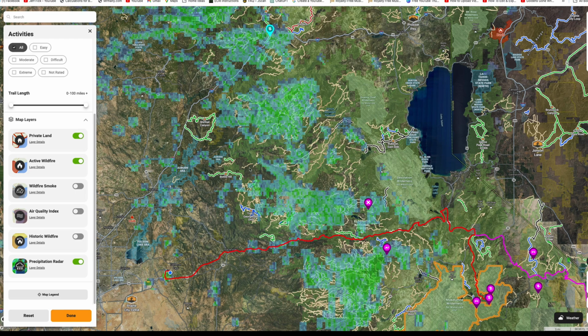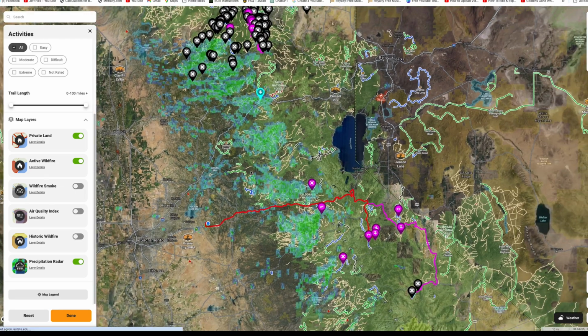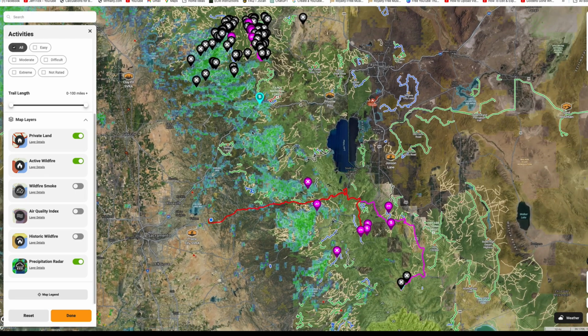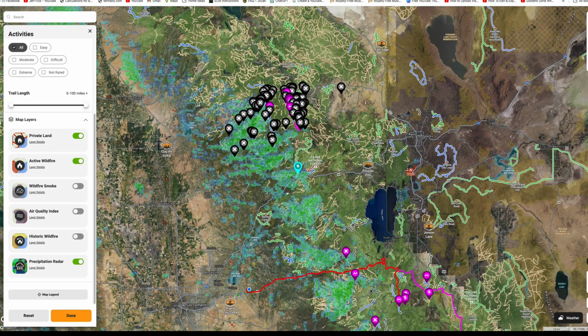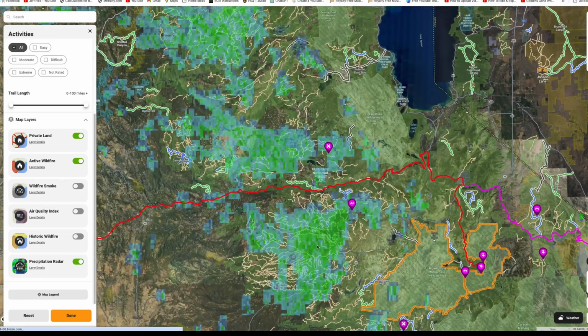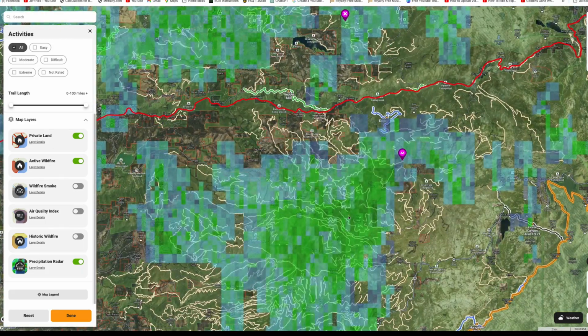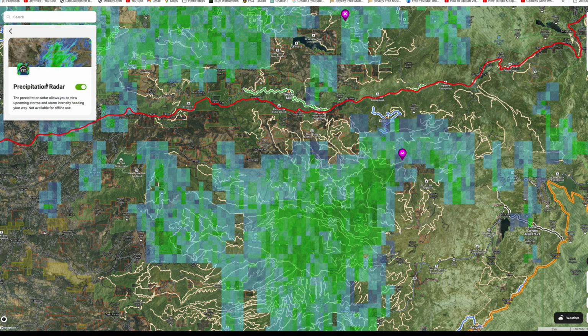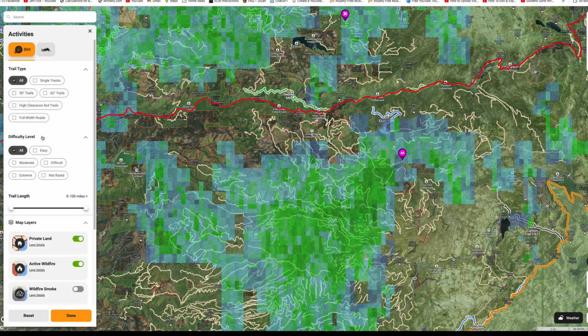And then, of course, you have precipitation radar. So you can see any rain in the area or forecasts for the rain. And that can be very useful, obviously, too. Now, we're not really rainy day campers, or I should say sunny day campers. We don't really care if it's raining or not. We go regardless, unless it's going to be a monsoon. But again, this can all be really helpful.